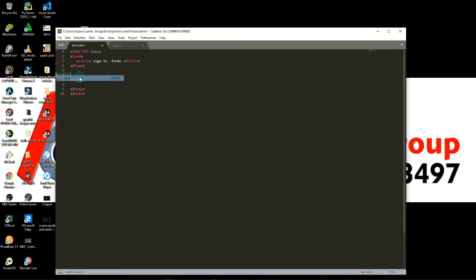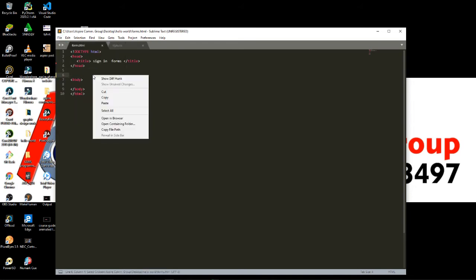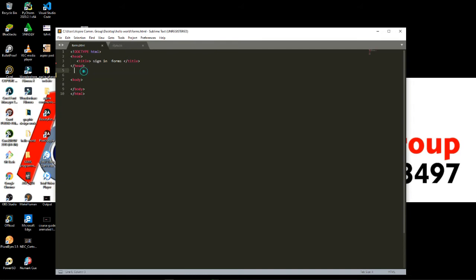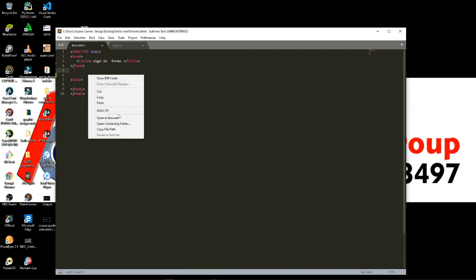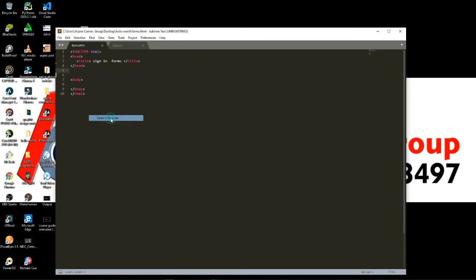I'll rename it to forms.html. Alright, if you did this, you did a good job. So I saved it as forms.html. Now let me clean this part. It's not needed now. We will go into it very soon.